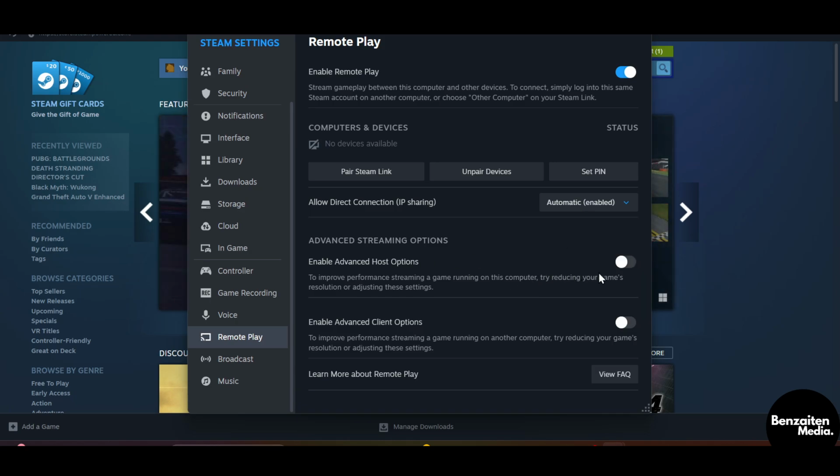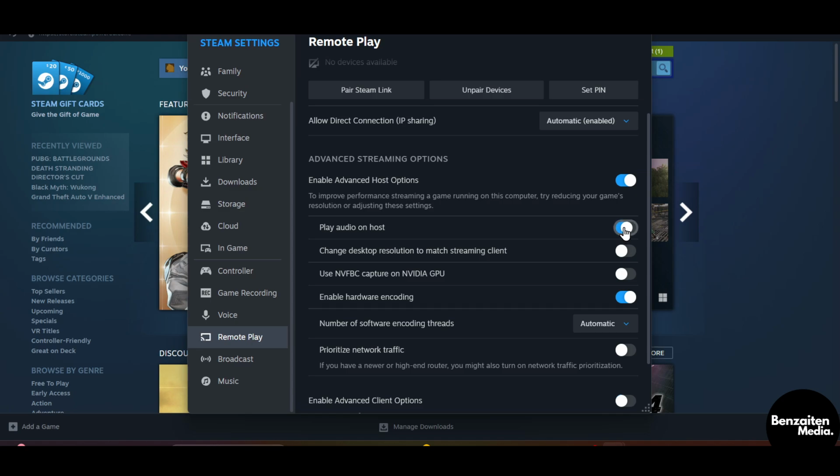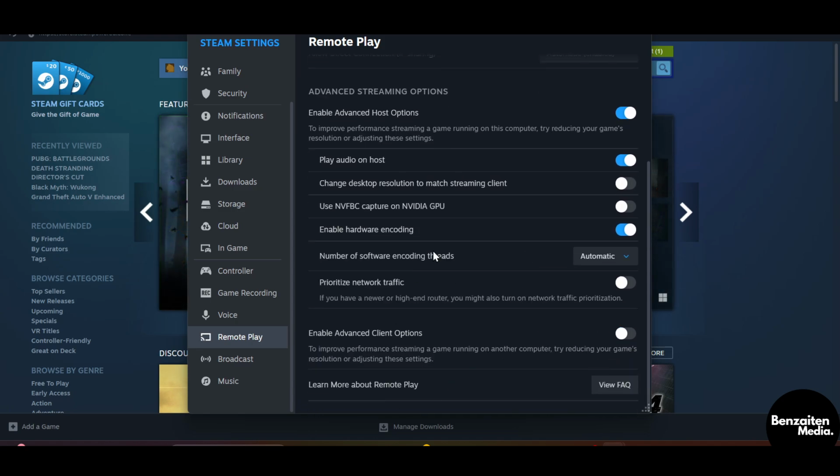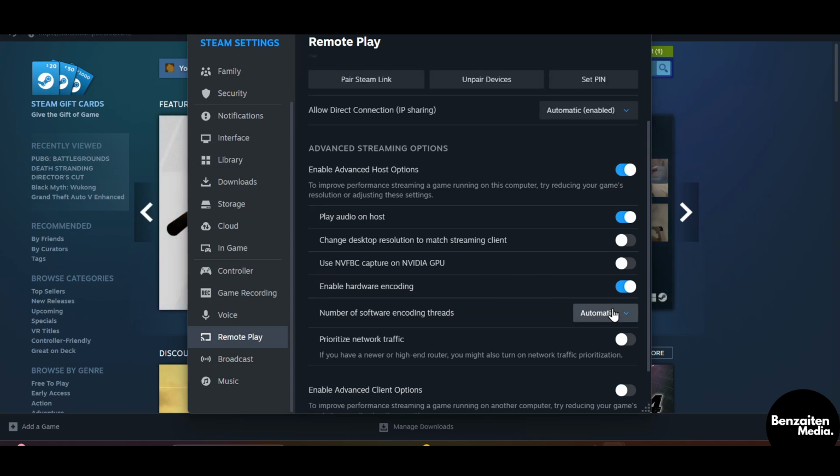And from here, just turn this toggle on advanced streaming option. This gives you more customization to your settings and in a very good way. So after enabling this advanced host options, you can just set up the number of software encoding threads. You can put it to your requirements. I'll just keep it on automatic.